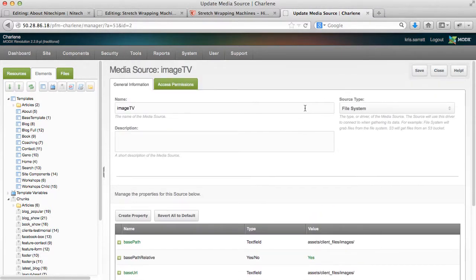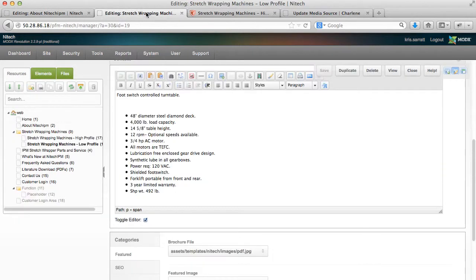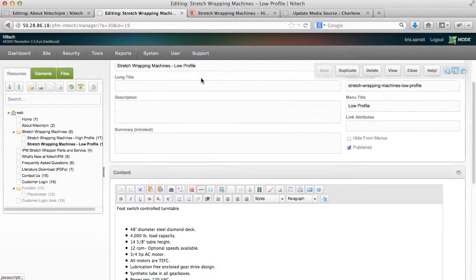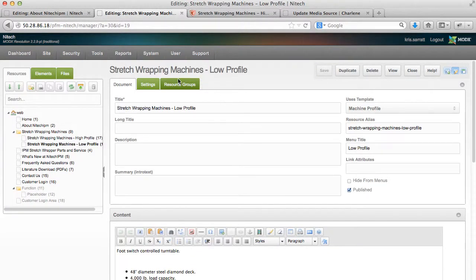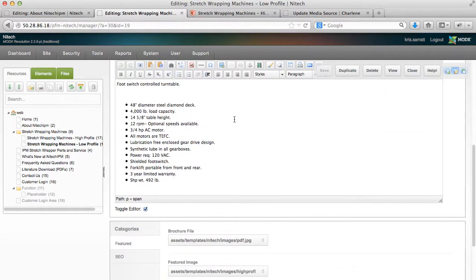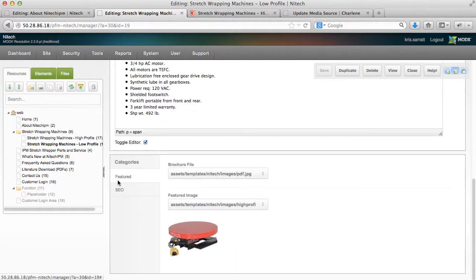Okay, so here's something that's very important to do whenever you set up a MODX website. This is probably one of the first things I recommend you do to get things configured correctly. A lot of times what happens is we'll create template variables, for example here, where the client can upload maybe a PDF or an image.